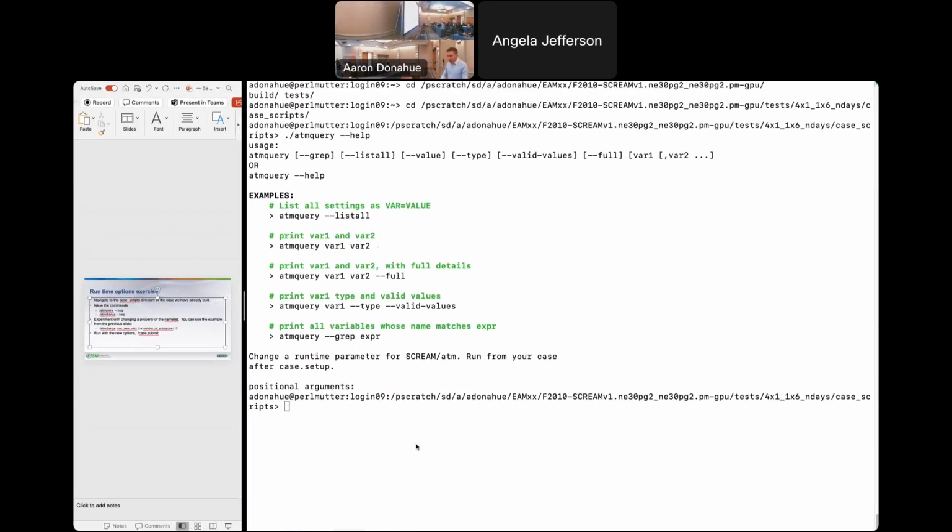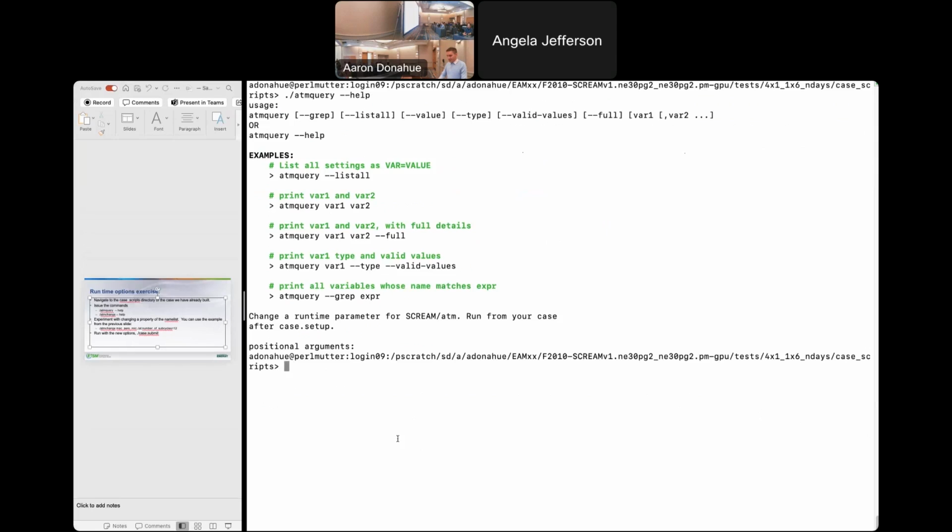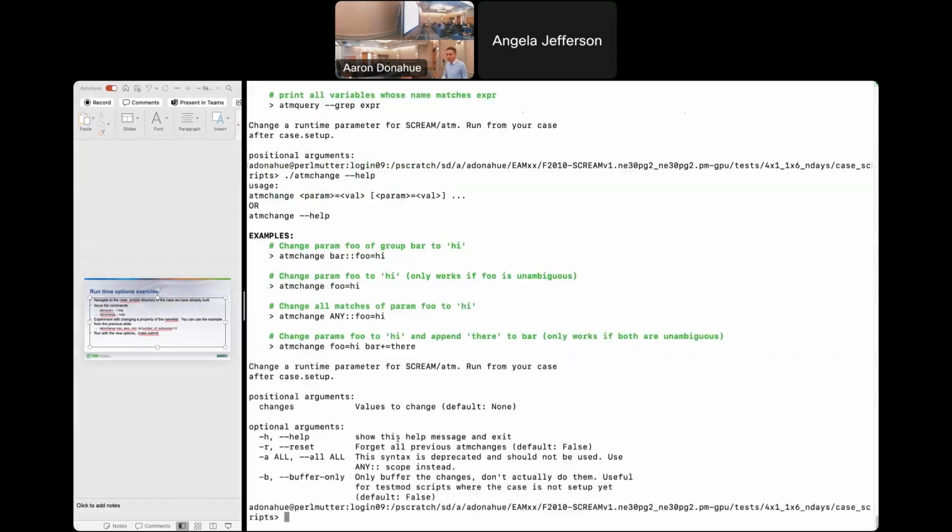Similarly, you can use Atmosphere Change to change those runtime options. So I'll do Atmosphere Change -help. You see something like this. So some important takeaways from Atmosphere Change. So reset is actually very helpful.